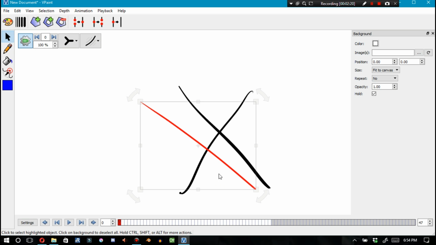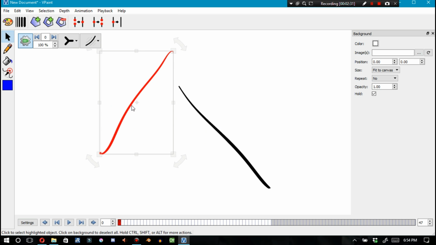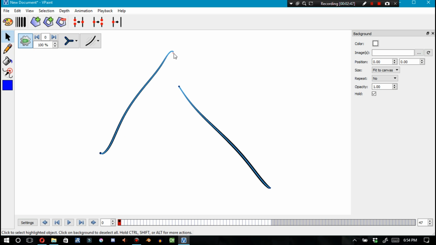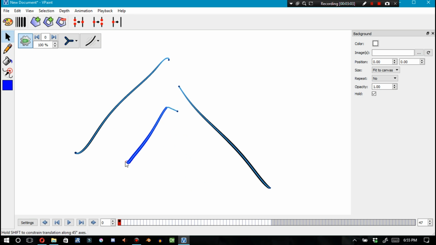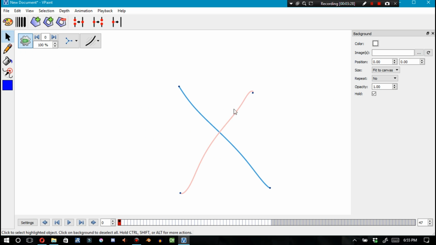There's 3 viewing modes in Vpaint, but it doesn't look as though they've been designated any proper names, so I'll be using my own terms for these viewing modes. There's the drawing viewing mode that we're in right now. There's a line thickness and vertices viewing mode, and we also have the vector stroke and vertices mode. As you can see, there's not a million control points everywhere. There's a vertice at the beginning and at the end of an edge.